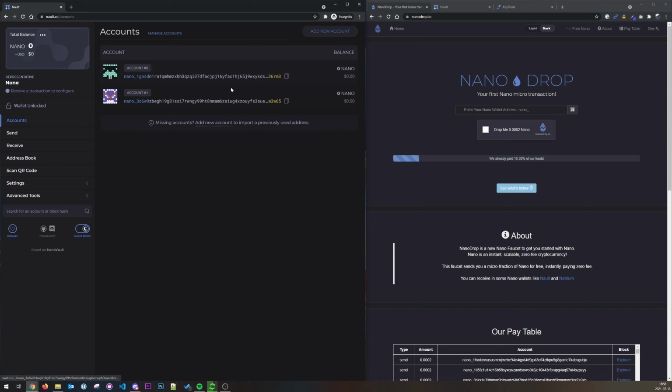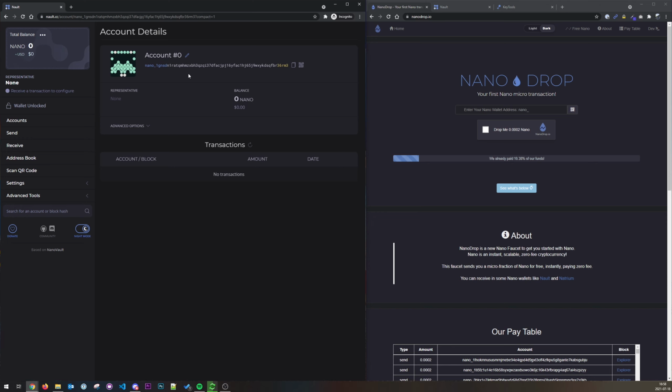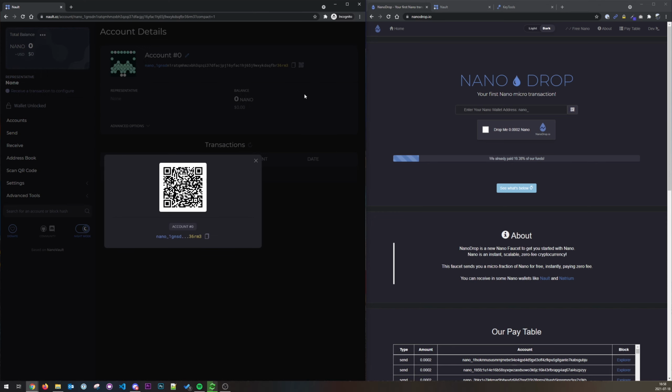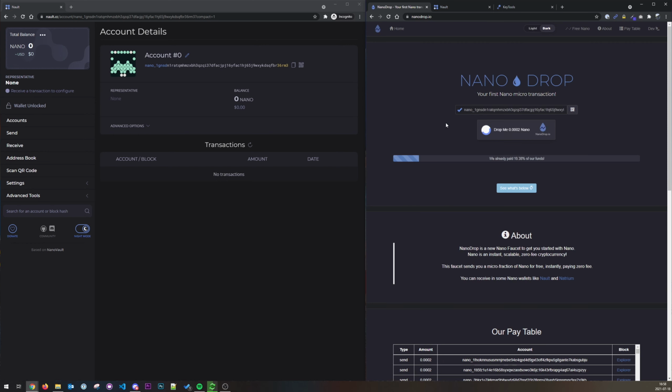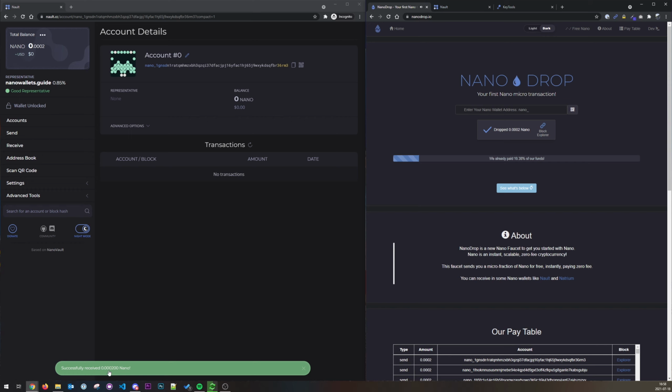And to get some funds in here that we can play around with, I wanted to test this new Nano drop that came out today actually. We can see if that works. So we can copy this account here. We can also click on it to go to the detail page where we have this QR code. We can scan that with a mobile wallet, for example, to send funds. But let's just copy this for now and paste it here. And yes, you just have to click there. Okay, there we go. Instant transactions.